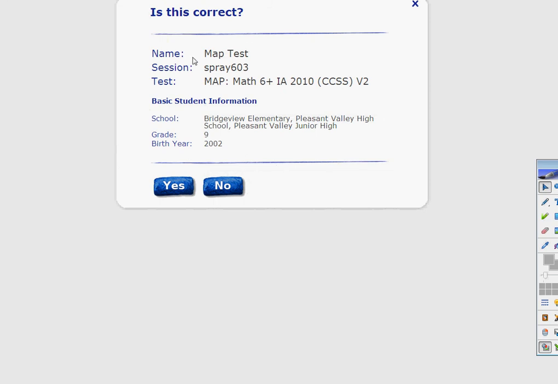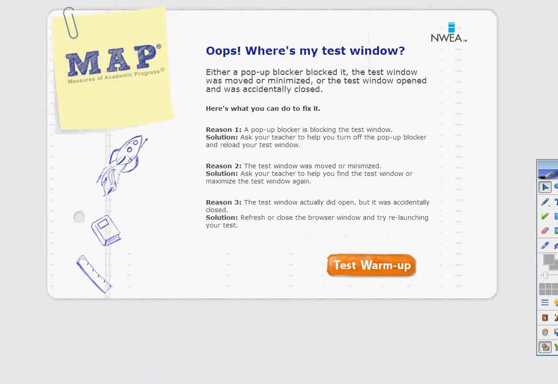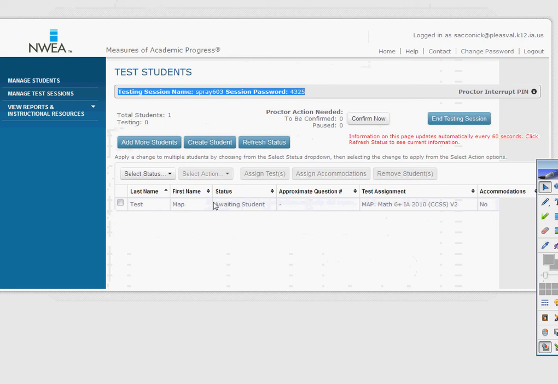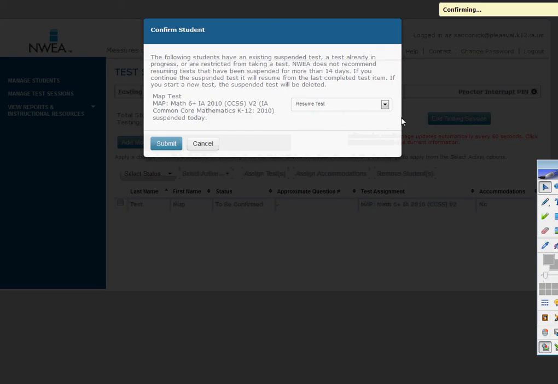It will then ask students to verify that the information is correct, and now they will be waiting for the proctor to confirm that they can take the test. Now, from the proctor screen, we should be viewing that students are waiting. Sometimes we have to refresh the status, and now it tells us that the student is waiting to be confirmed. Simply click on each individual student or select all students and confirm their test.